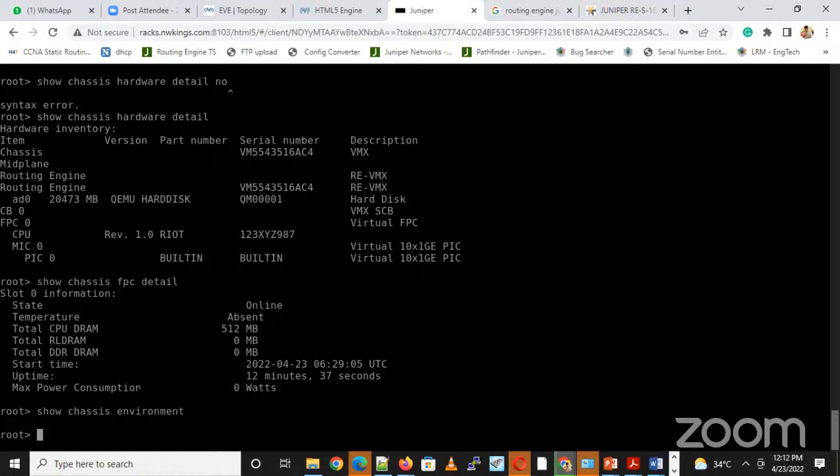Trace options is the feature in Juniper where you can capture entire packets regarding protocols. That you'll cover later, right? Yeah, that I will cover later.